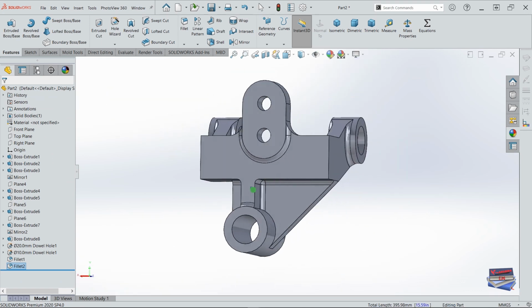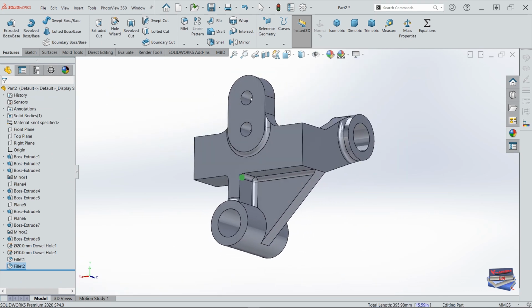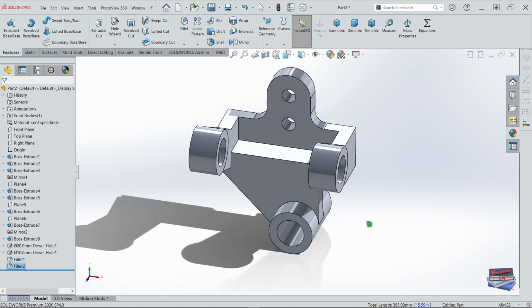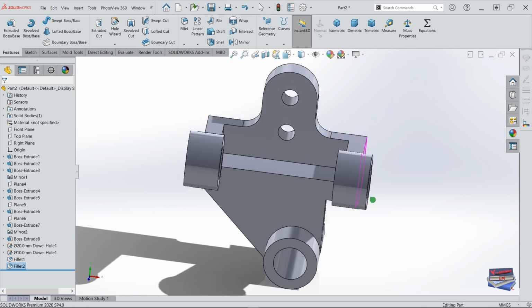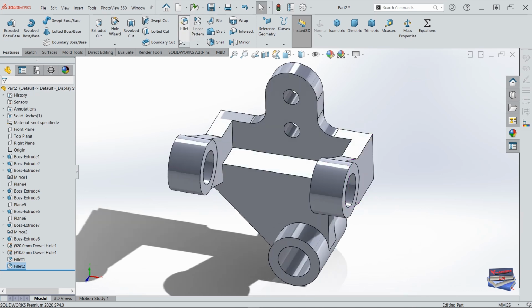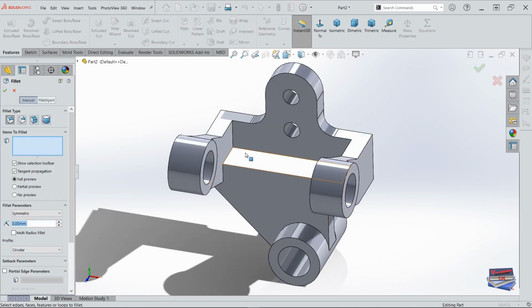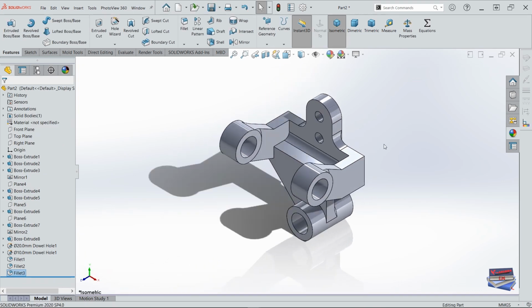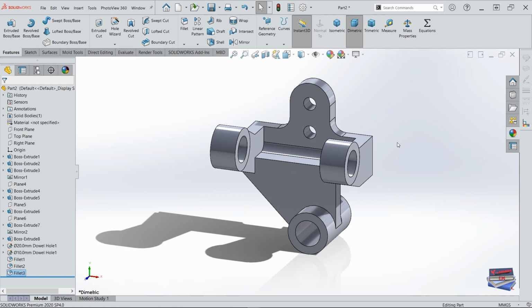Now let's apply some material to this, on the surface. But before we do that, we need another fillet. Let's go back to fillet, and we also need a fillet inside here, but that one is 6 millimeters. Okay, I'll zoom to fit, isometric. I'll do dimetric instead.